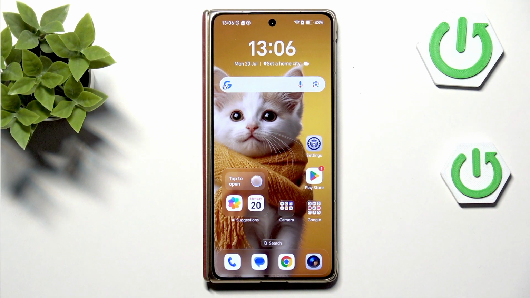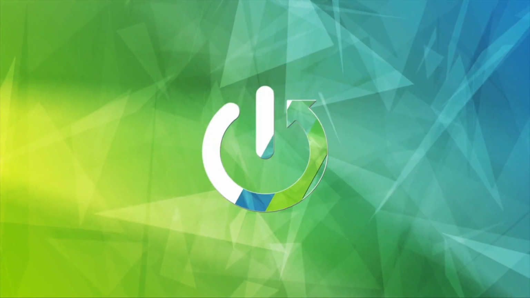Hi everyone, in front of me I've got Honor Magic V6 and let me share with you how to change the system language on this device.